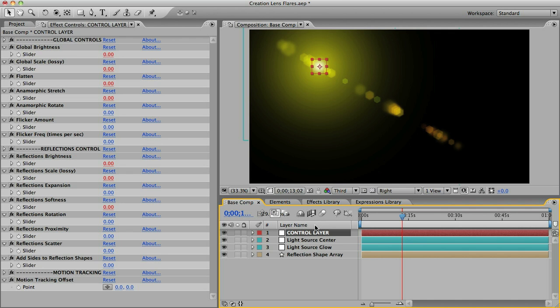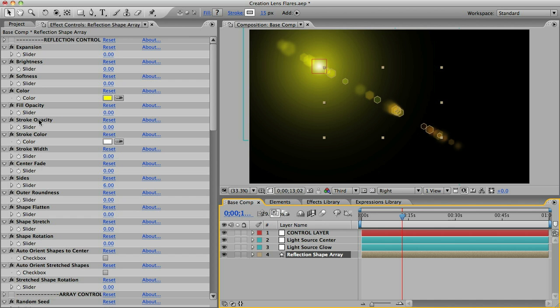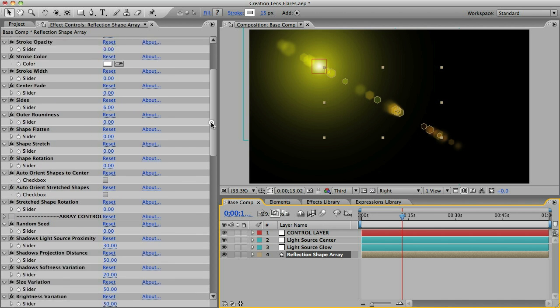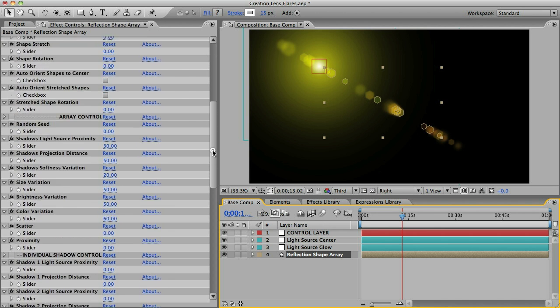So I mentioned that you can animate the position. Well, in fact, you can animate any one of the slider controls on any element using keyframes, which gives you a lot of control over the look of your flare. But what if that's not enough?